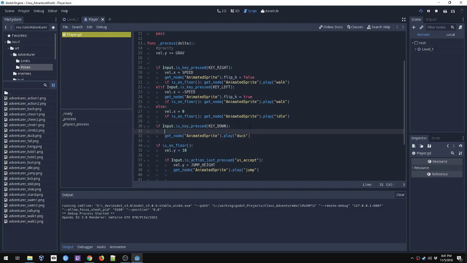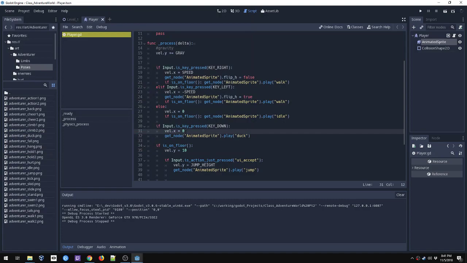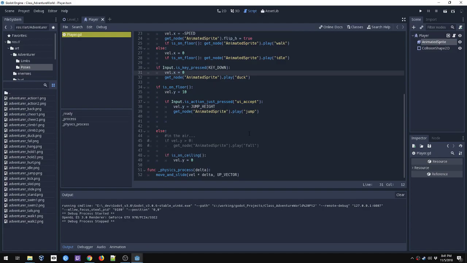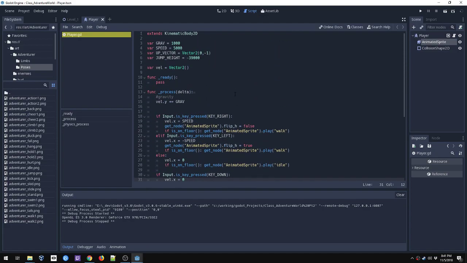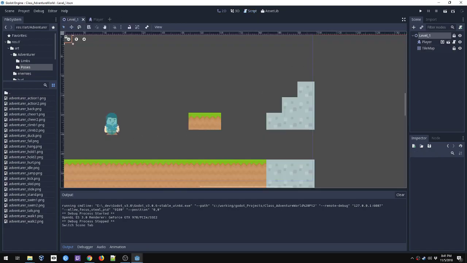And we could cancel this out by saying velocity.x equals 0 if we wanted that kind of behavior, so that even if I press left and right, I don't move, I stay in a ducked position. So there's lots of stuff you could do here based on the behavior of your game. We may look at some others later, but I think this is a good stopping point for now. We've got a good solid character controller that we can use moving forward in our game.